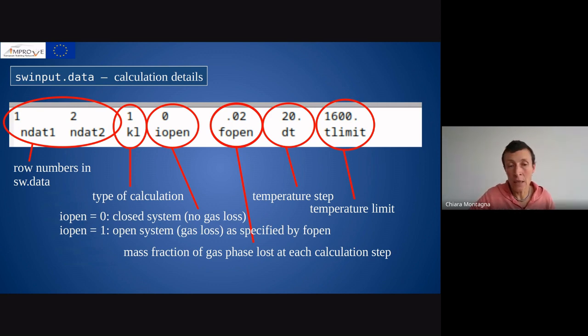IOPEN indicates if the system is open or closed to gas loss. So if IOPEN is 0, there's no gas escape from the system. If IOPEN is 1, there is gas escape, and the latter is defined by the FOPEN parameter, which is next to it, that basically defines the mass fraction of gas phase that is lost at each calculation step in pressure.